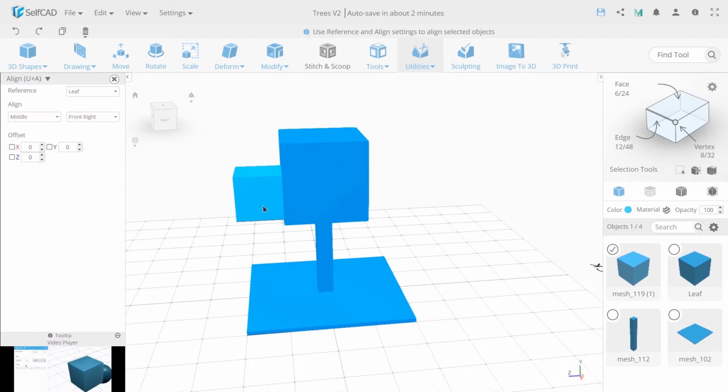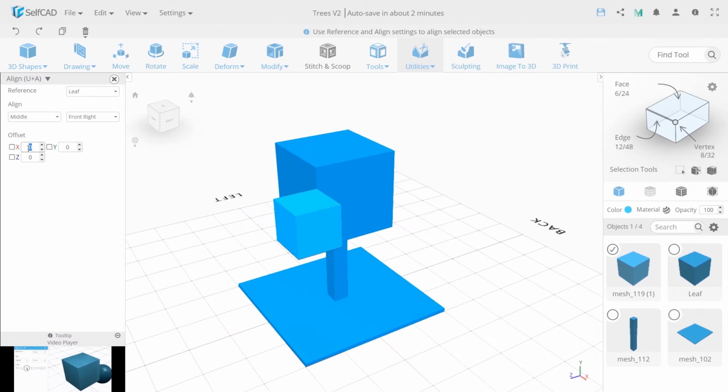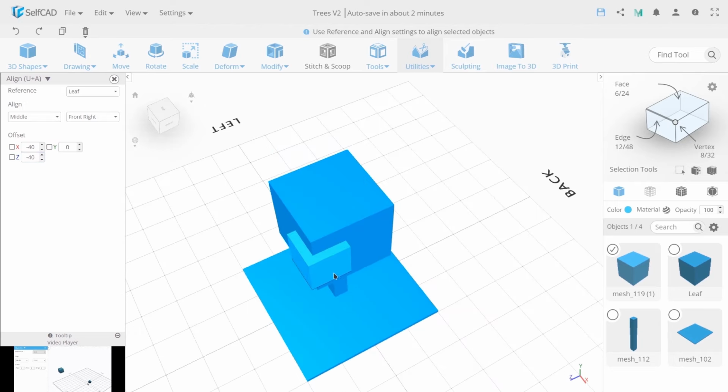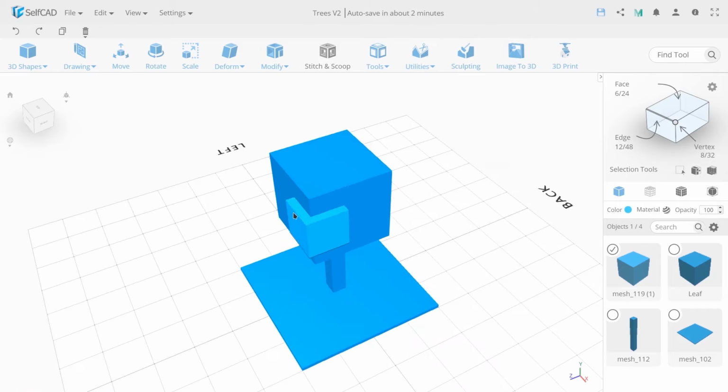In the aligning settings, set the middle to align vertically to the center and also front right to align with the angle. Now in the offset option, set -40 on X and Z. And that's the result.